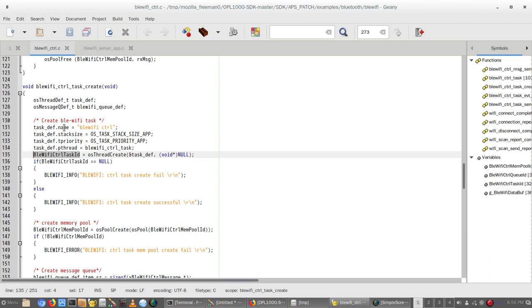So you can define a name, a stack size, and this task's priority. What is this task priority? Because based on FreeRTOS, each task has a different priority. So it will always depend on which is the highest priority, and it will deal with that task first.